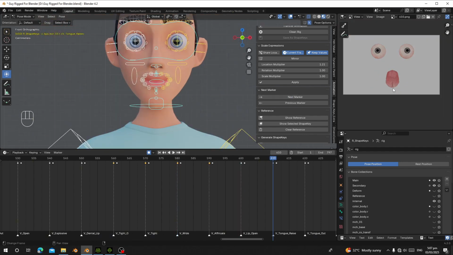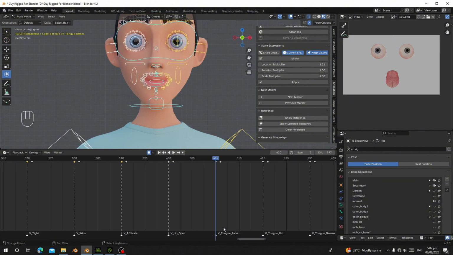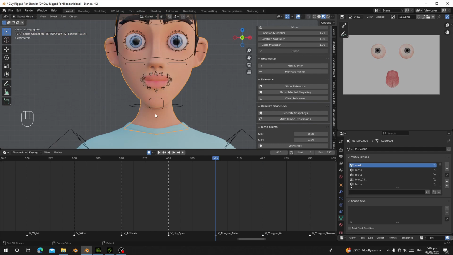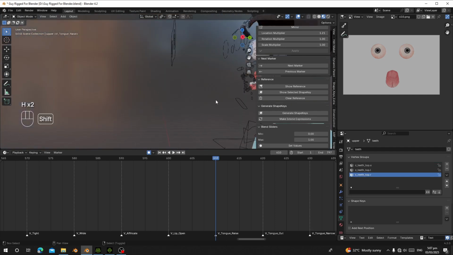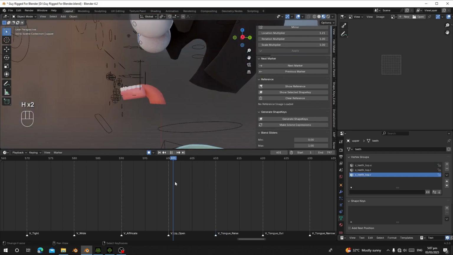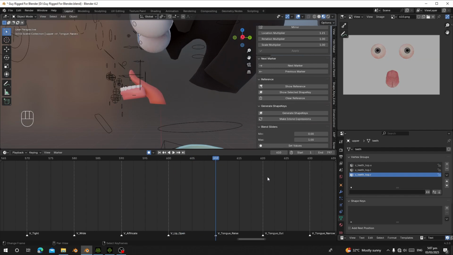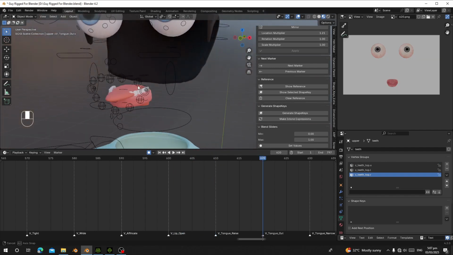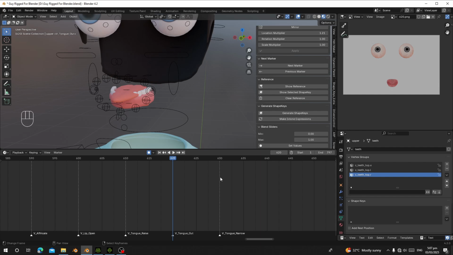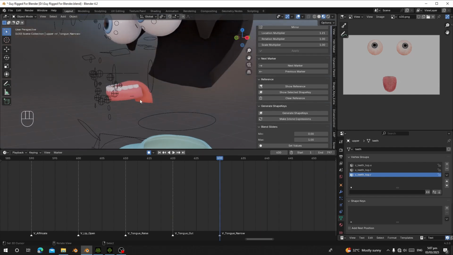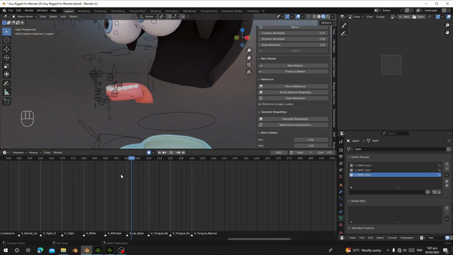So this tank up. Okay, so you can see it's a tank raise. So let's go to object mode and let's hide the body and the teeth, so we can see how the tank is moving. So you can see the tank is raising up. Also this tank out, you can see the tank is out, and this tank narrow. If your character is not having tank, it will still work. Okay, it doesn't matter if they have tank or not. Okay, so this is how it works.